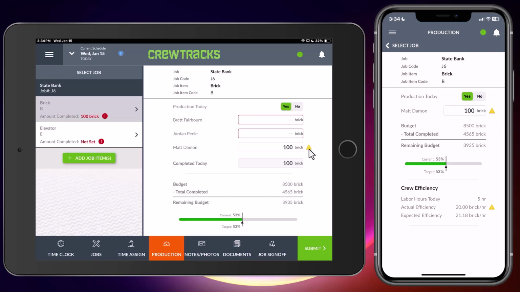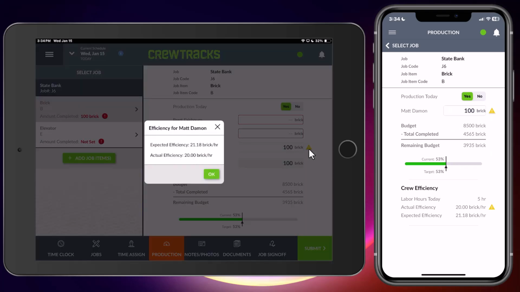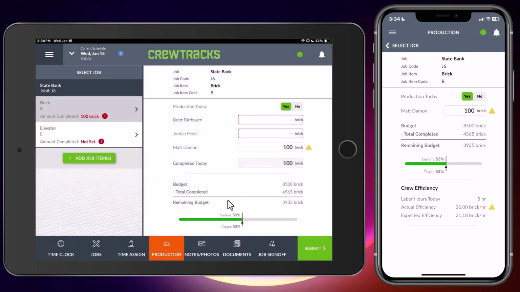We can see a little exclamation mark that says he was a little bit slow today, but we are on pace overall on the job. We're in pretty good shape. Now, quick little side note, in order for the foreman to submit his daily report, he's going to need production for each person in here.